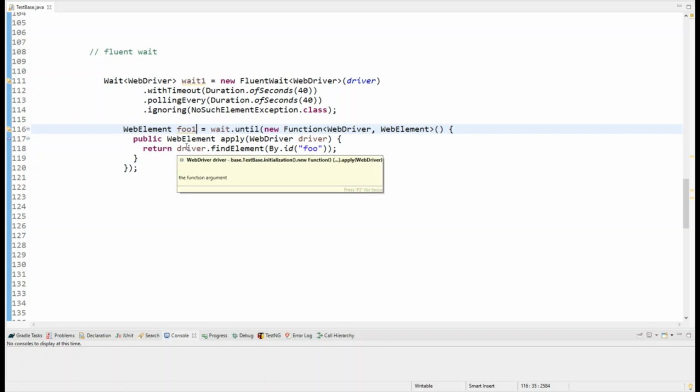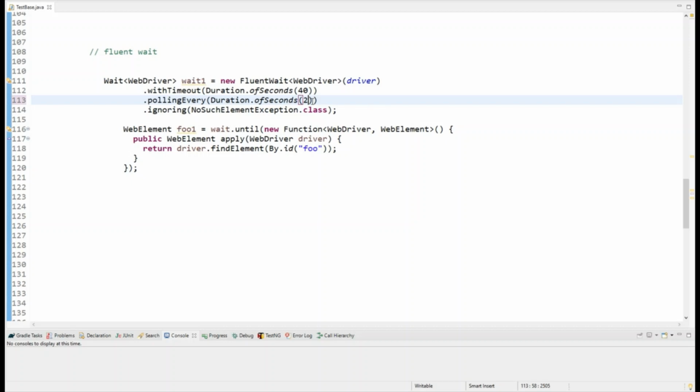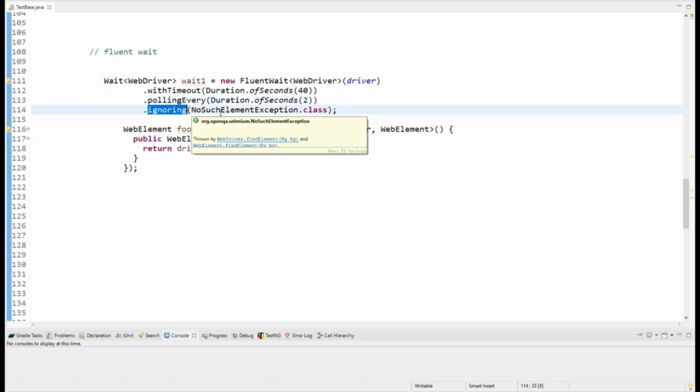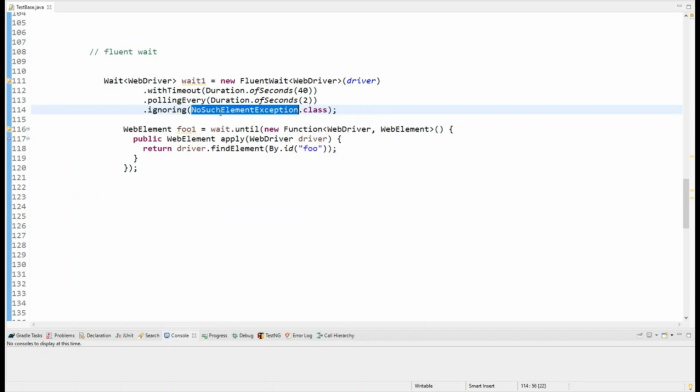So let me explain what exactly it is going to do. If you see here, I have put 40 seconds. It means the maximum time is 40 seconds. And this polling every 2 seconds means within every 2 seconds, it is going to search for that element within the DOM. And ignoring exception means it is going to ignore whatever exception you mention here. Suppose it throws NoSuchElementException and you have put that in the ignoring method, it means that it is going to proceed even after it throws an exception.